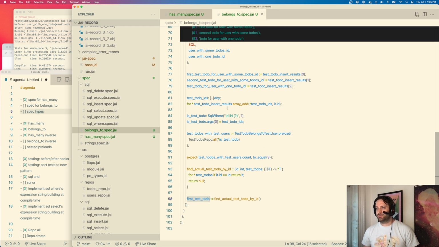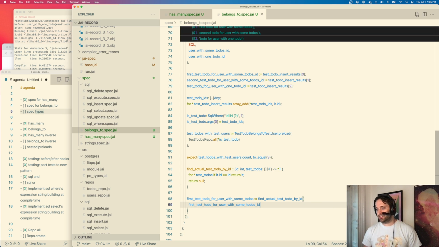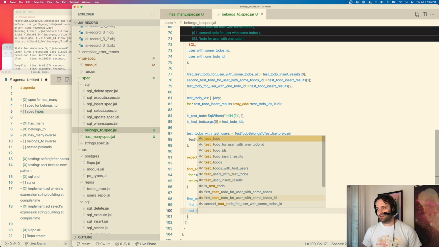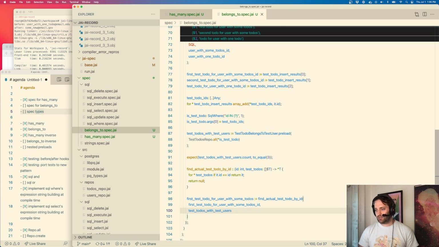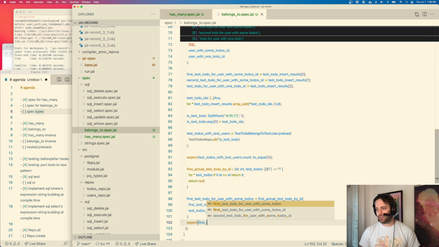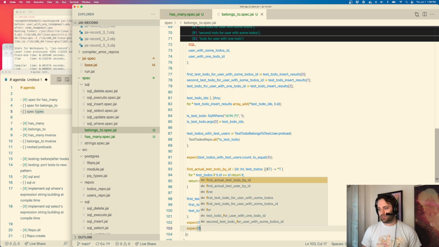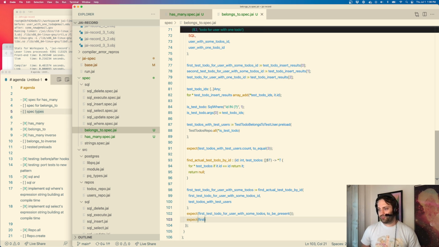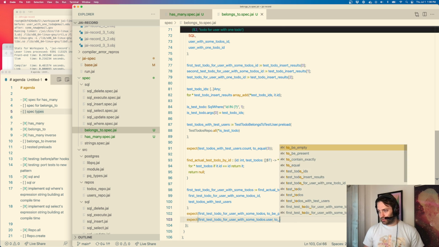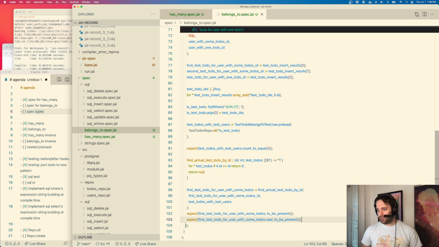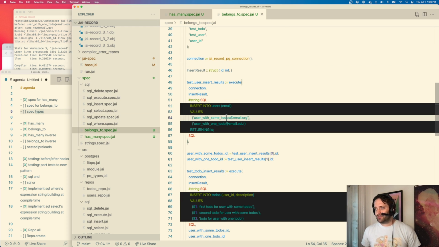Great. And what do I want to call this? Just committing to the long names. I'm going to call this first test to-do ID and test to-dos with test users. All right, we got it. Expect first test to-do to be present. Expect first test to-do for some user to be present, and expect user.email to equal, and what's the email address? User with some to-dos at email.org.